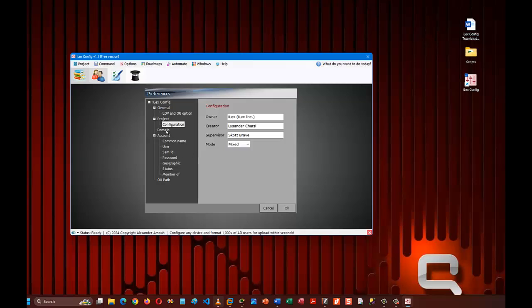And then the next on the list is domain. Of course, you have to set your domain. So, for instance, here we have iLex and then div. iLex is the second level domain, and then div is the top level domain. So we have the domain here, ilex.div. You need to set that in order for iLex Config to properly execute a task.